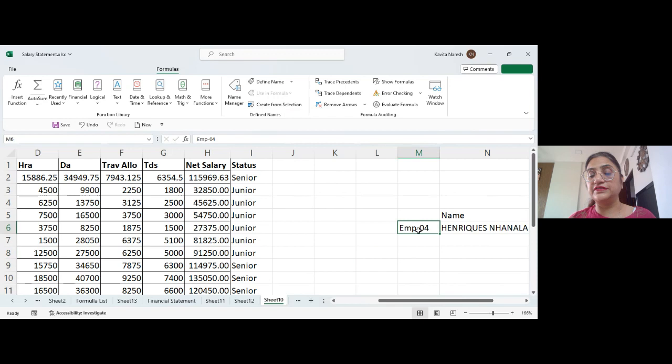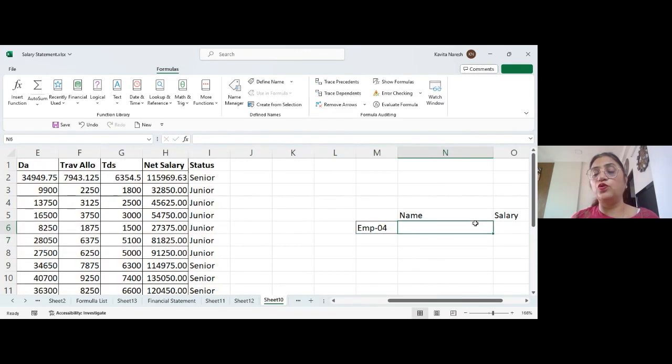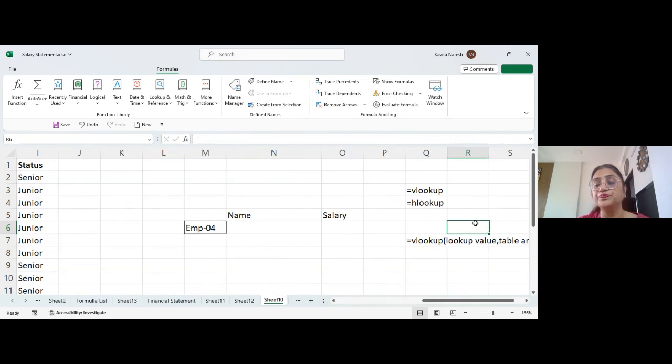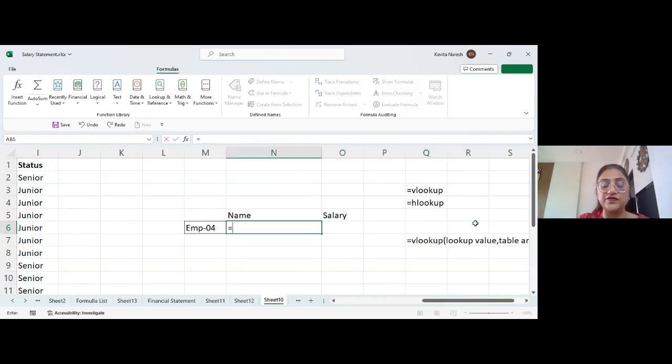Suppose I am having this employee code. First of all, I told you the VLOOKUP compulsory rule is that it always searches according to the leftmost column of the table. That means whatever we are searching should be in the first column of the table. So here I am searching, is equal to VLOOKUP.